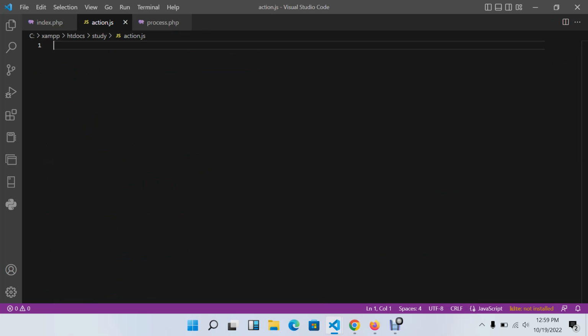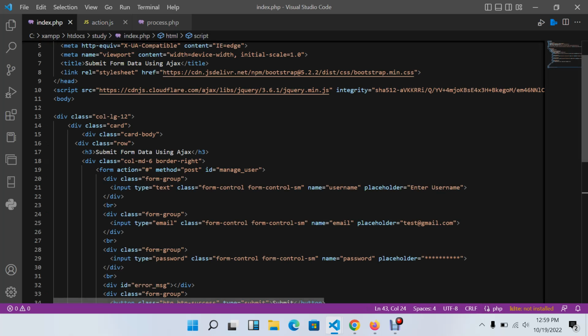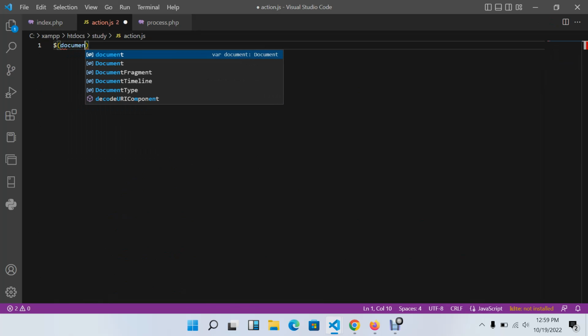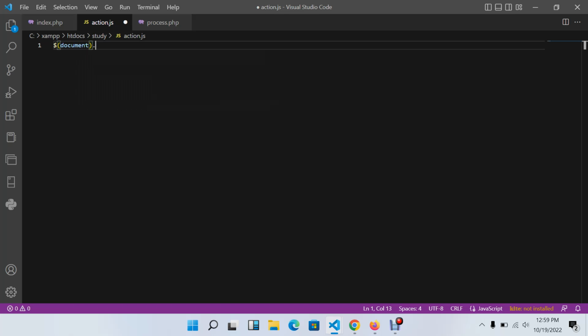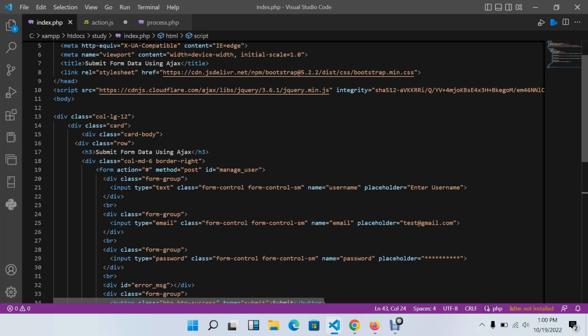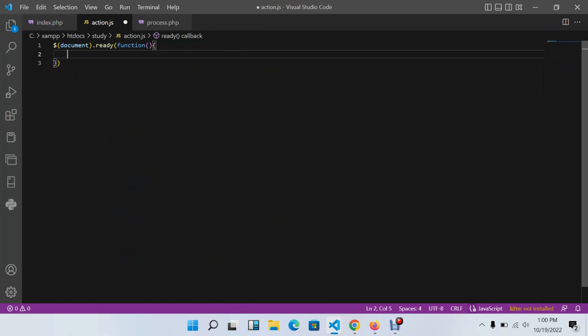So let's go to action.js, where we will serialize our form data. To do that, first you say document.ready function. This tells the browser to run only when the entire page has been loaded, so the JS will run last, after the index page has been loaded.